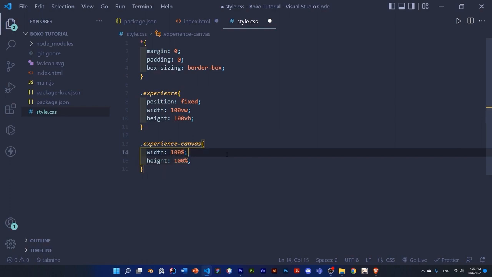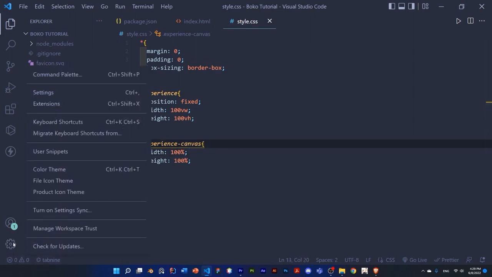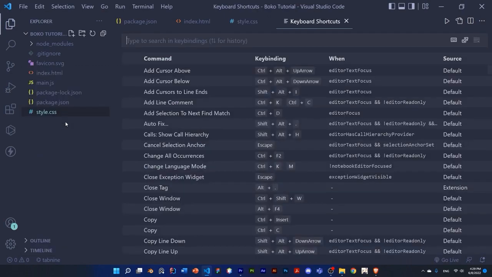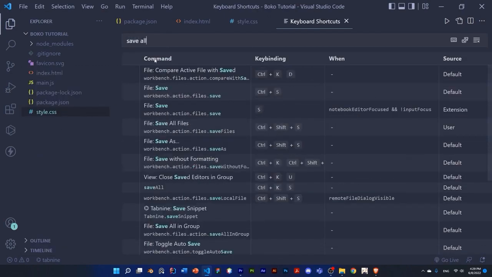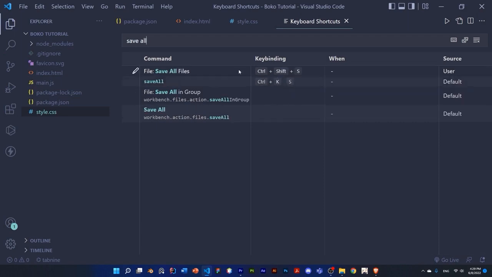Okay, I'm going to hit Control-Shift-S to save all. Your save all shortcut might be different. You can come down here to the settings, go into keyboard shortcuts, and then type in search, save, and then all. You can see my save all hotkey is Control-Shift-S. If you want to customize it, you can just click on it, hit edit, and then enter a new desired key combination.